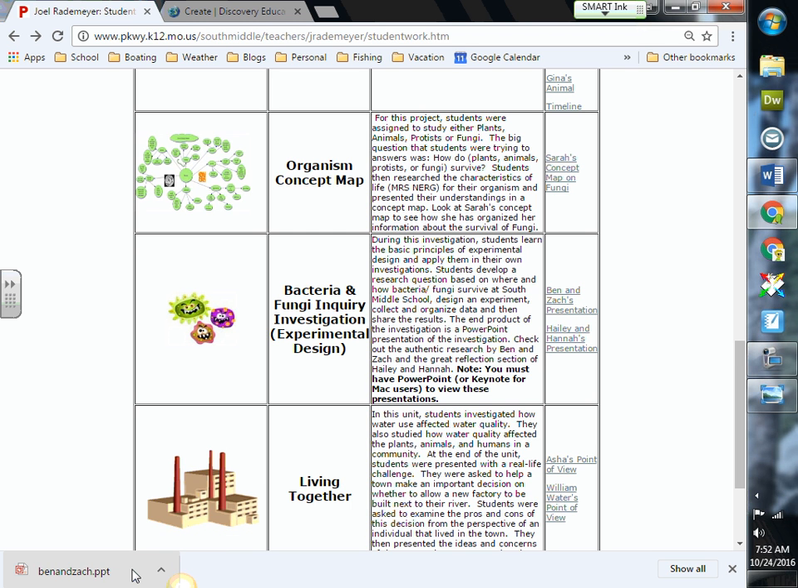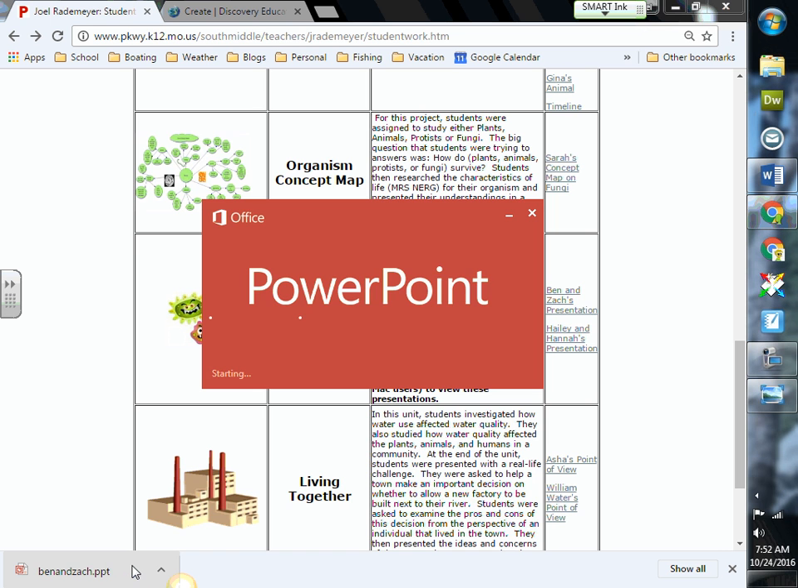If you click on it, it opens a PowerPoint. So let's open this one up, and let's take a look and see what this looks like when you're done. Now, this one's a couple years old, so the requirements might be a little bit different from what I'm expecting now, but we'll take a quick look and see here.